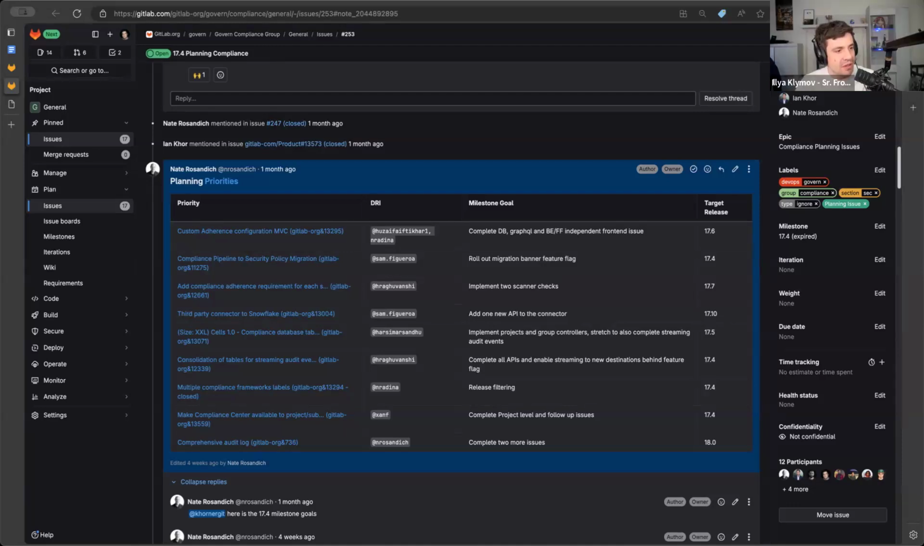Great. So our Snowflake connector on SAM. Yes, there hasn't been any progress there due to focus on the other one, the pipeline to security policy migration. Okay. Our Cells 1.0 project on Hasimar. Yeah, so not much updates here, just working on the development of projects controller right now.